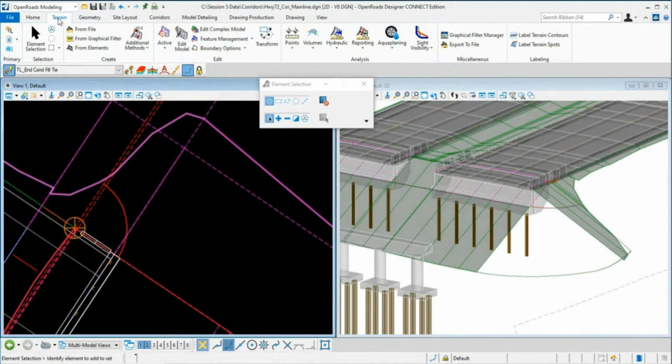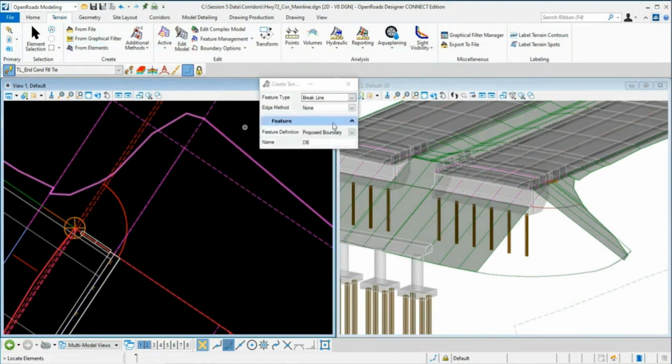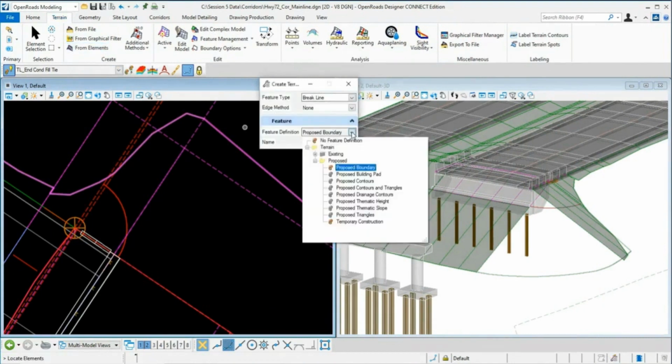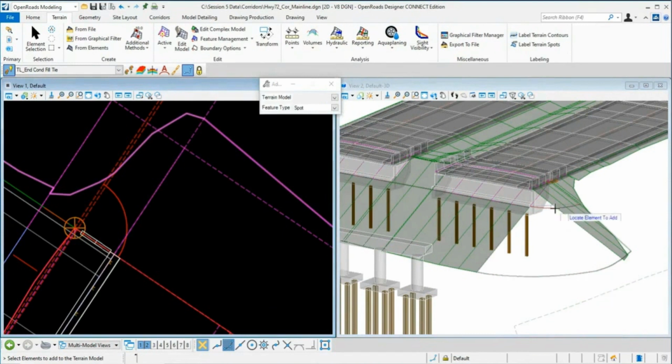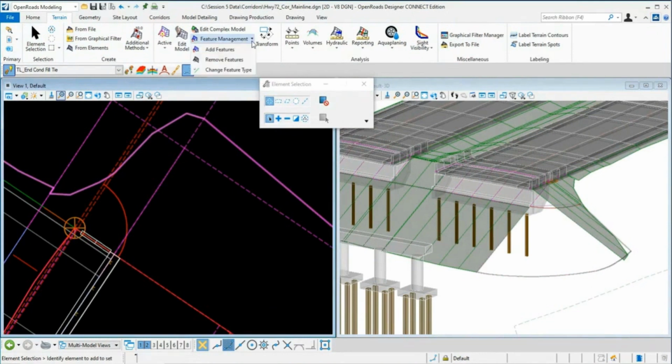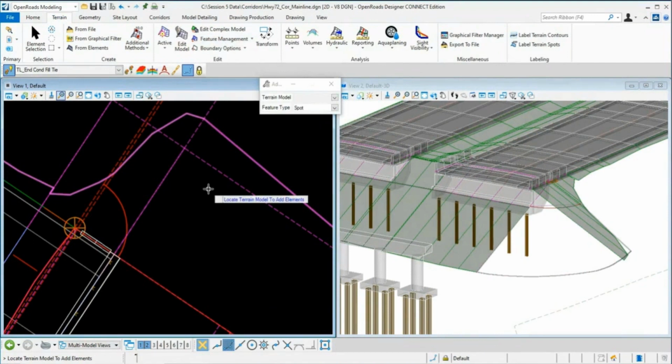Okay, so I'm going to go over to terrain, go to from elements. I'll set the feature type to break line, set my feature definition to proposed boundary, call this westbound fill slope. I come over here, I'm going to select this feature, right click, left click through the prompts. It's going to create a terrain there. You can see the terrain boundary being formed. And then we're going to come in here, we're going to add that 3D point, or add that as a spot to the terrain so we can further develop this and build this correctly.